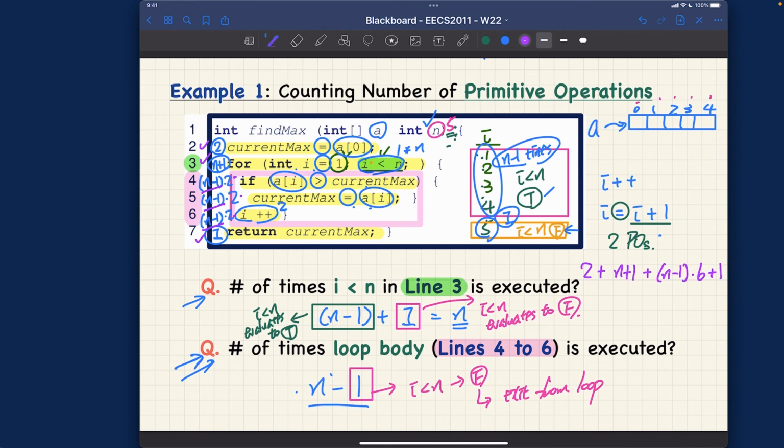Let's do a little bit of math, shall we? n plus 1 plus 2 gives n plus 3, plus, multiplying the 6 in, 6n minus 6, and then plus 1. Now n plus 6n is 7n. And 3 minus 6 plus 1 is minus 2. So that should be the final answer: 7n minus 2. That's the complete derivation.